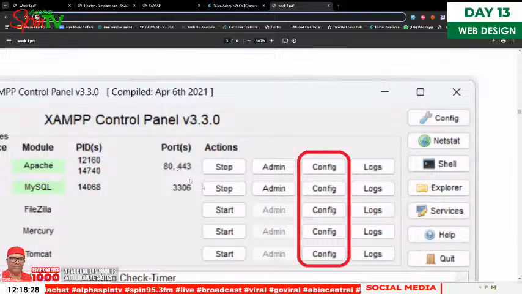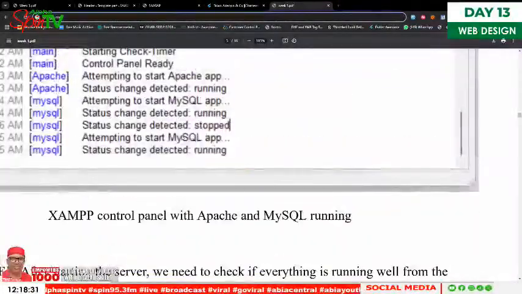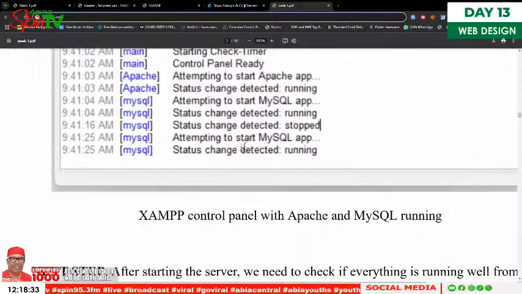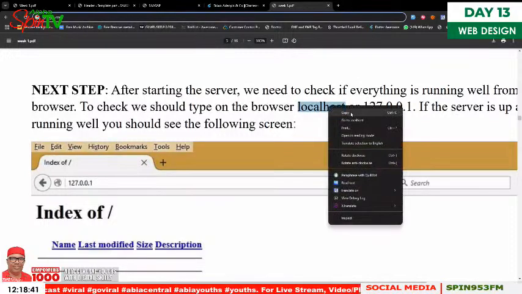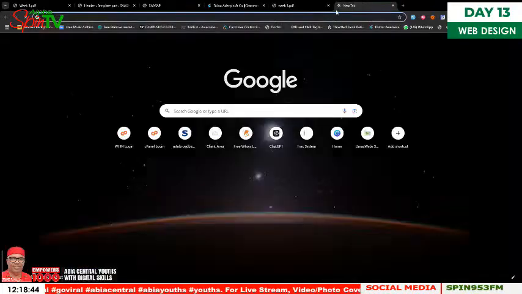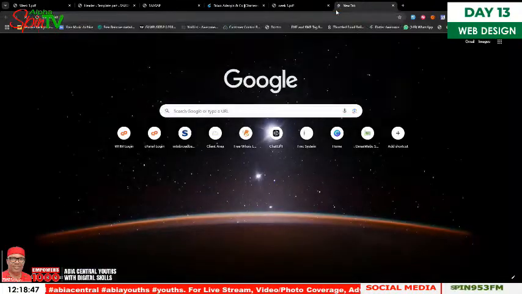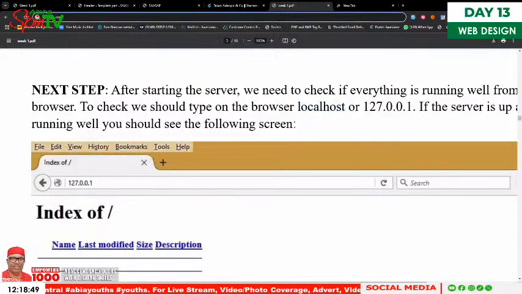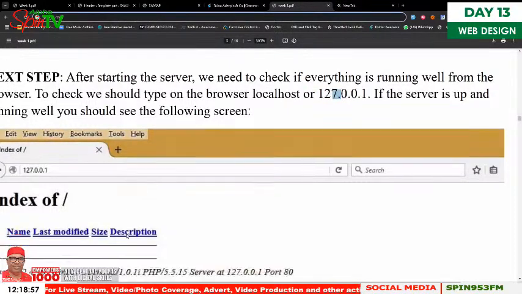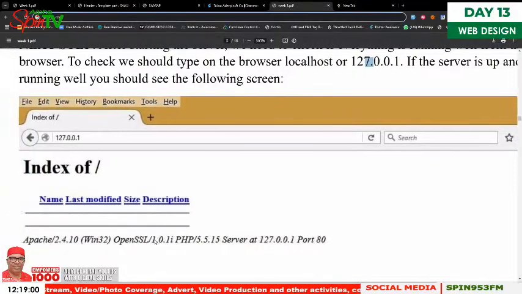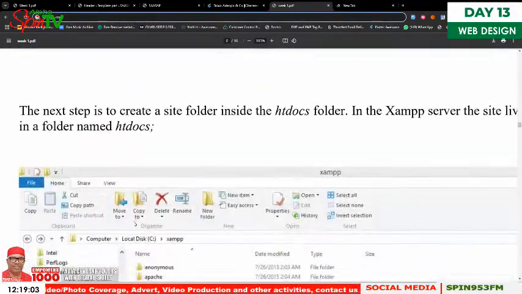So now, look up here. Once you start up your XAMPP, the next step is to get localhost. Just paste localhost in your browser and click on enter. It will load up XAMPP's default page. Or you can use this IP address. And it will show you this thing that you are seeing here. Once it shows you this, it simply means that you started your XAMPP server successfully.